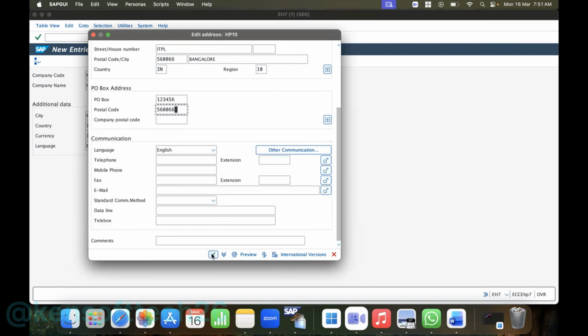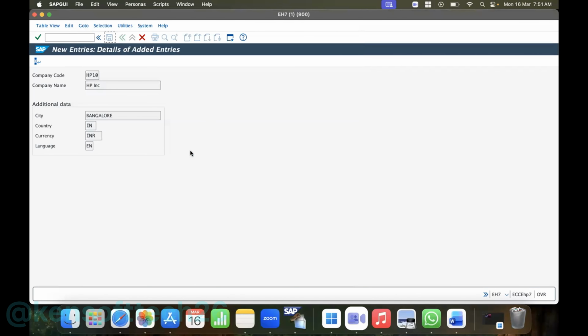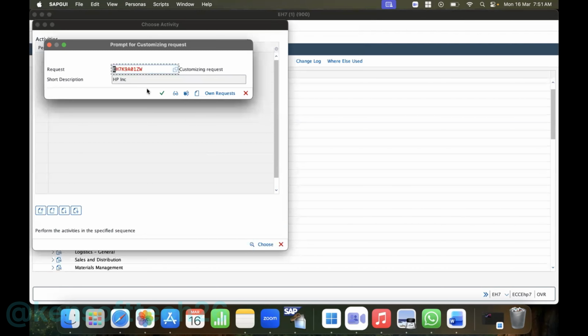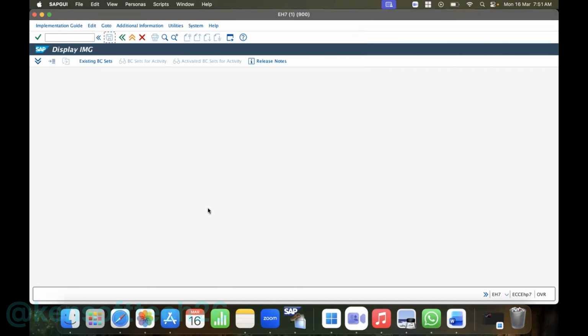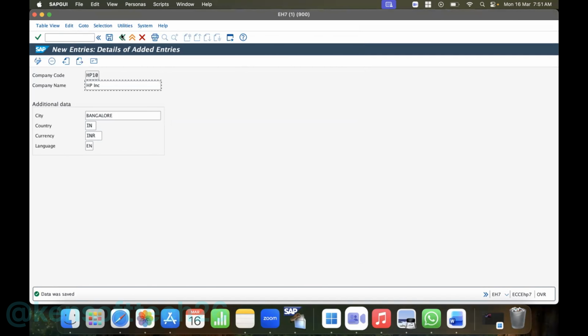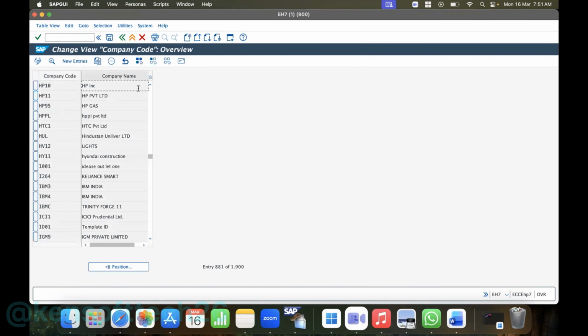Then you do this. It is saved now. Okay, so again, it will ask which transport you are requesting, but it's HP Inc. So this is the correct one. So every time we are saving anything, it will ask which TR you are going to define. Okay, so this is also created. So what we will do, we'll define everything, and then later we will assign it.